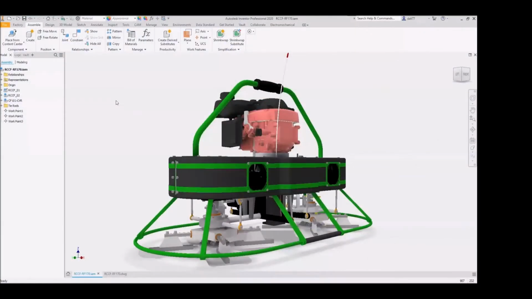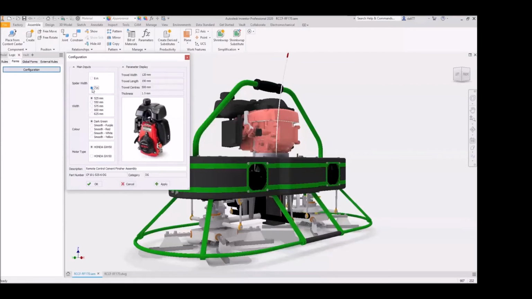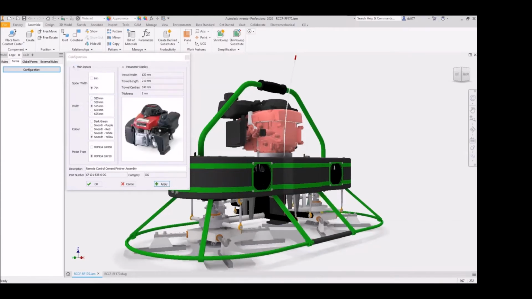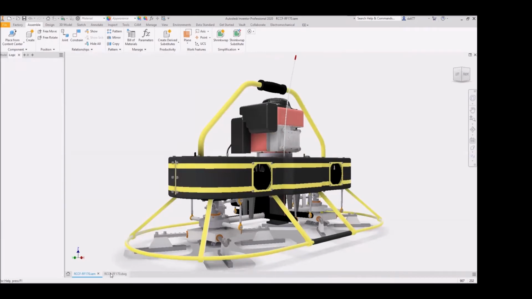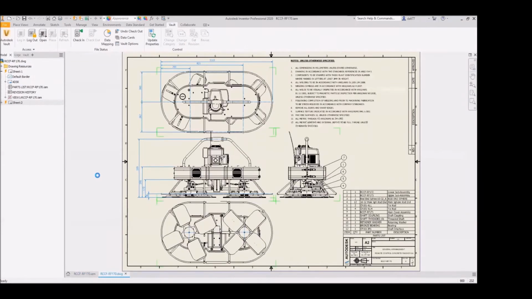Here's a quick example. So if we have a look at this concrete skimmer, we have a configuration that we've set up. You can see we can choose width of the spider, width of the machine, we can choose a color, and we can choose a motor type. We're going to apply that. Because the width is exceeded, we need to increase one of the thicknesses, no problem. All of our data is going to be pulled out of Vault. That's going to update. And there's our yellow skimmer, different size with its new motor applied. Again, our drawing will update and all of our dimensions will be correct as well.